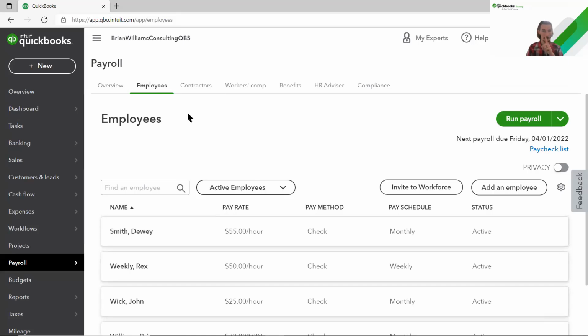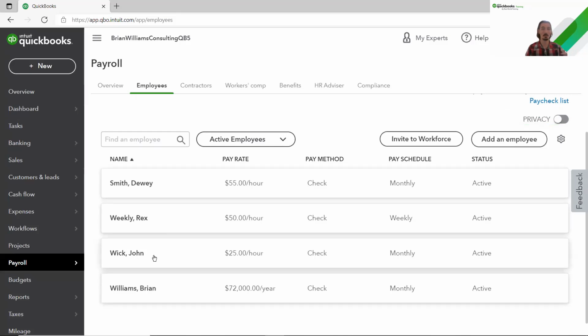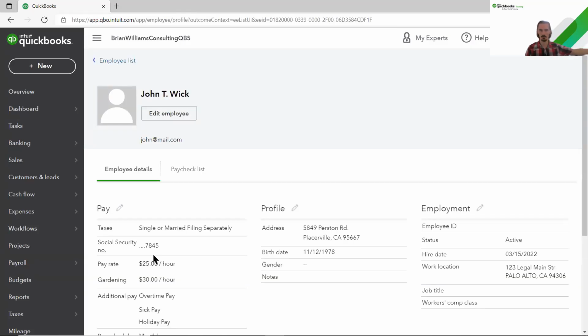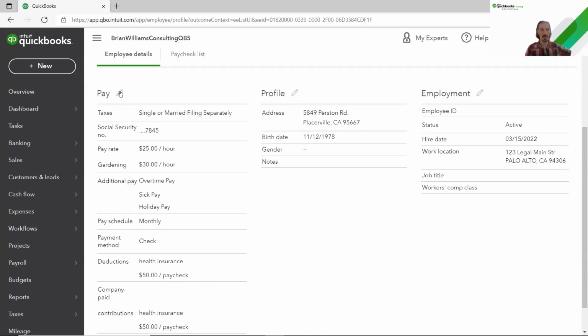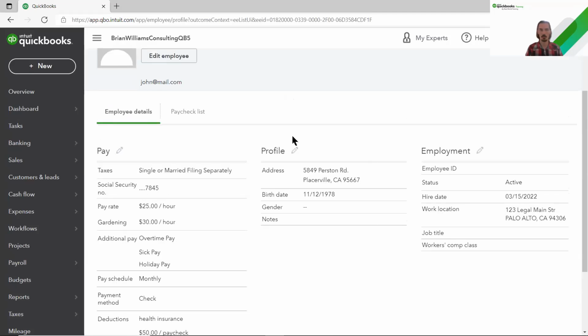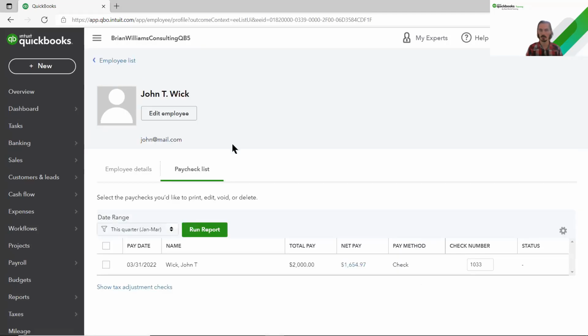Because now that we've run our first payroll, some updates have happened. Like John, we just walked through setting up John from scratch. Here is his pay section. That's everything we've already set up. I can adjust any of that, update his health insurance, update his usual deductions, update his sick or hourly. I can go through and update his profile data, which we didn't have before, update his employment data, which we didn't have before. And I can even look in here at his paycheck list. And there is his 1 paycheck.